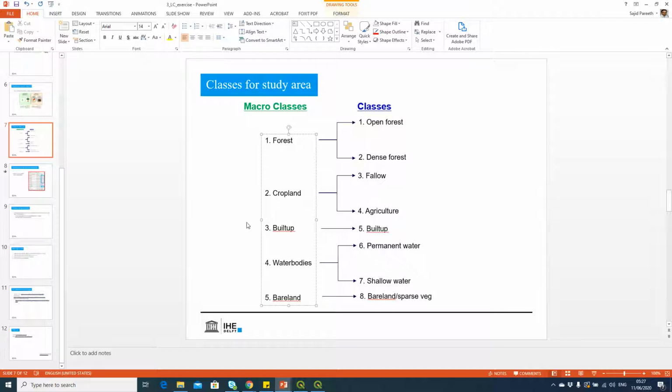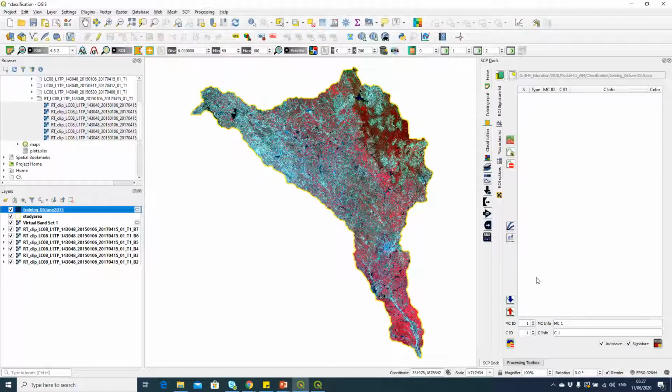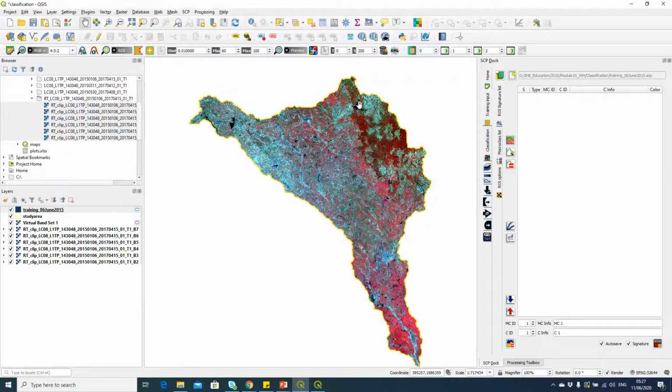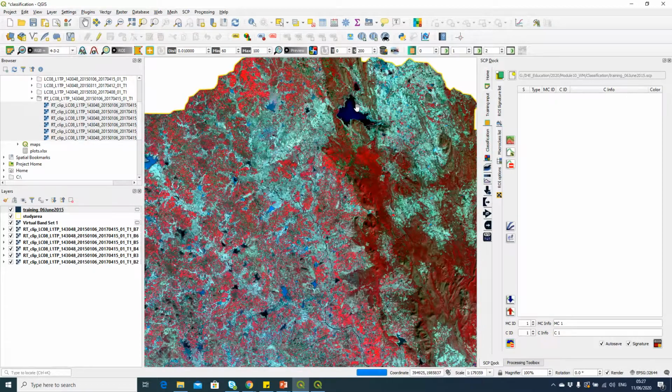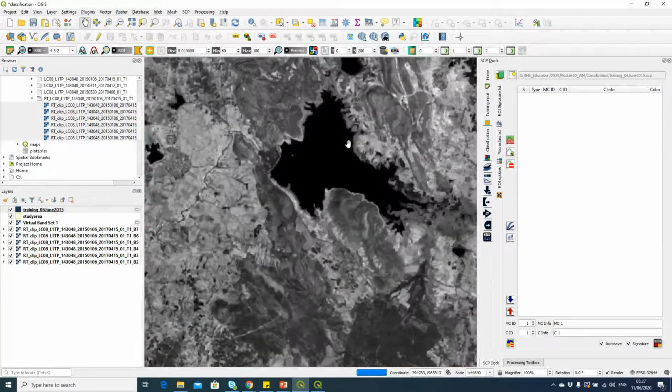So this design of the land cover types is very important, and once you fix it, you should not change it because SCP will follow the same pattern to classify the image. So let's draw training samples for water bodies. In water bodies, the class permanent water. So this area, it looks like a permanent water.